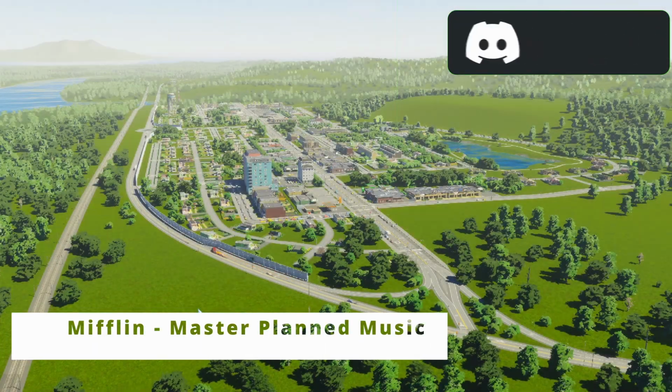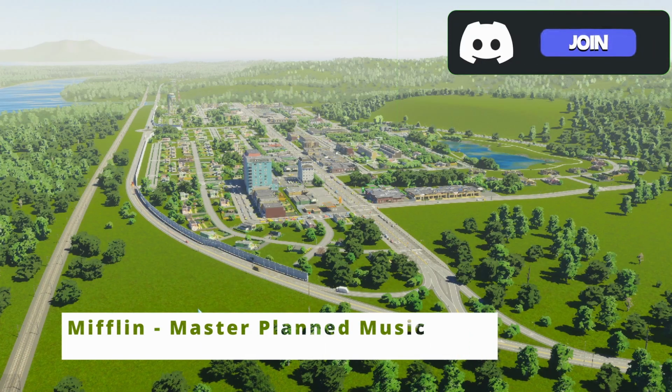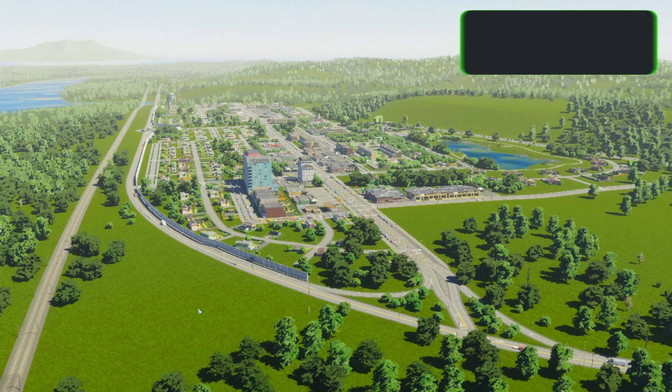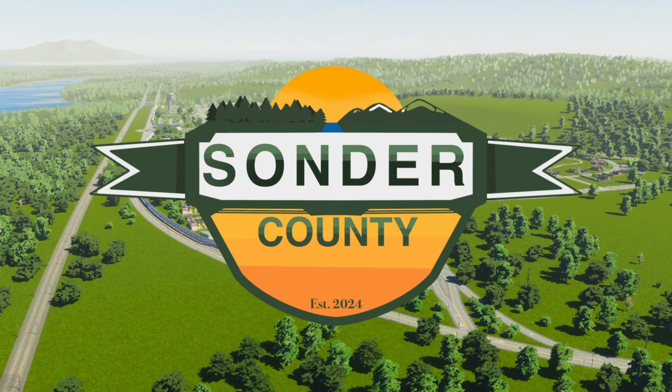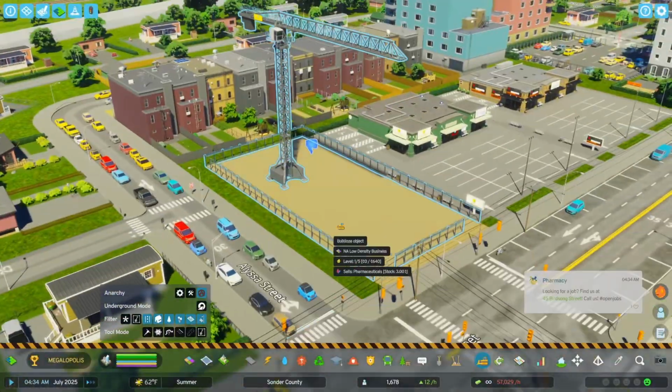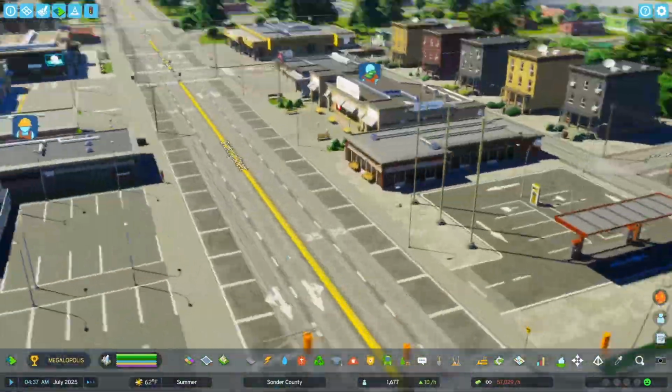Today's going to be a bit of two videos, if not 2.5 videos, give or take, more or less. But here we are in Cities: Skylines 2. We're in Sonder County. Even more specifically, we're in Oxbow. I still don't have a logo, but that's okay.